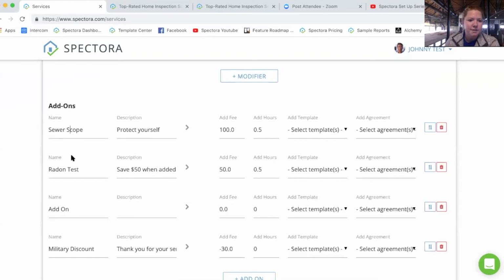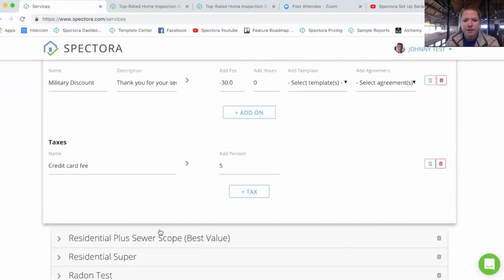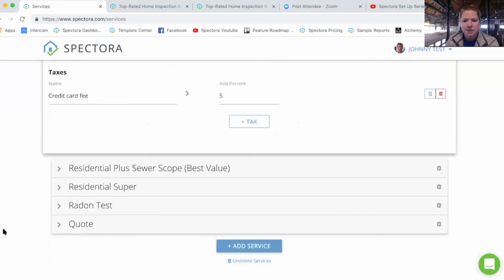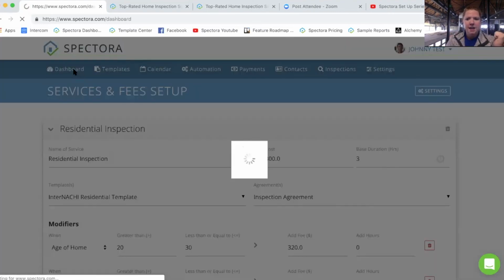Okay, we've got add-on, sewer scope. There's no limit to how many you can have in here. Then you can add taxes here at the bottom. And then you can have a crazy list on here. Yeah. Cool.